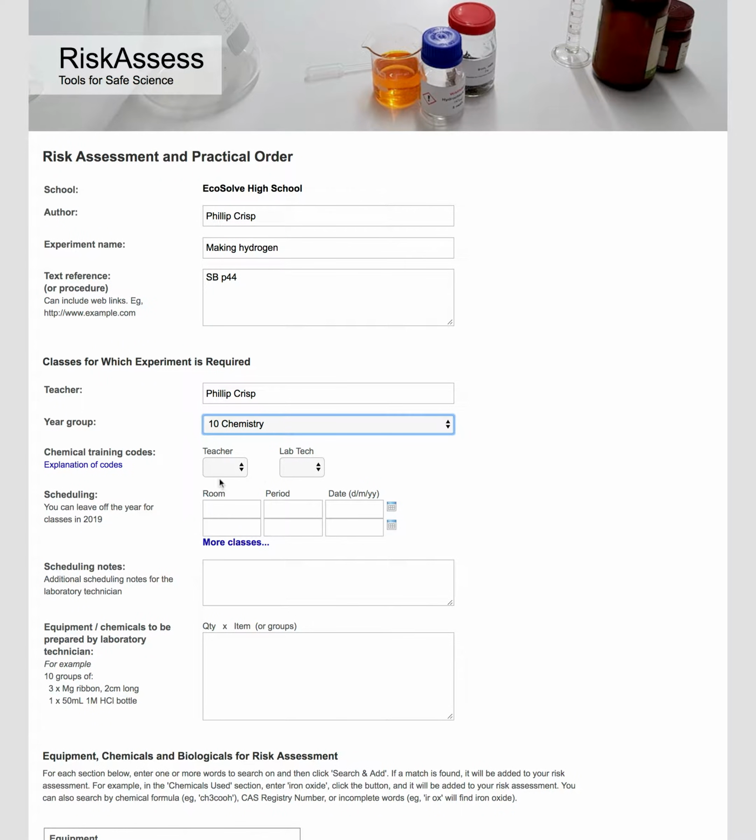Chemical training codes are optional but recommended. You can click the link for an explanation. Note that wherever you see a link like this in blue text, you can click it for more information. Now the scheduling is room 103. Period 2, and the date is the 2nd of October.